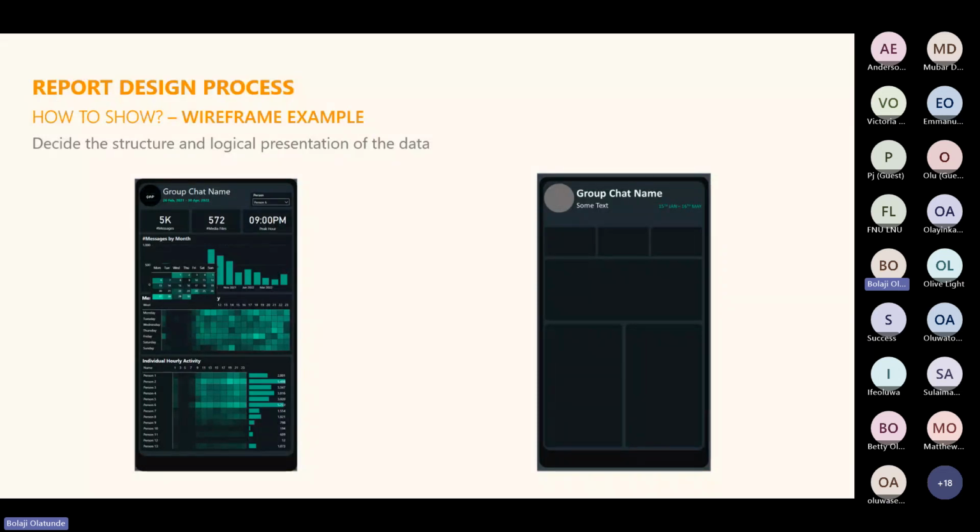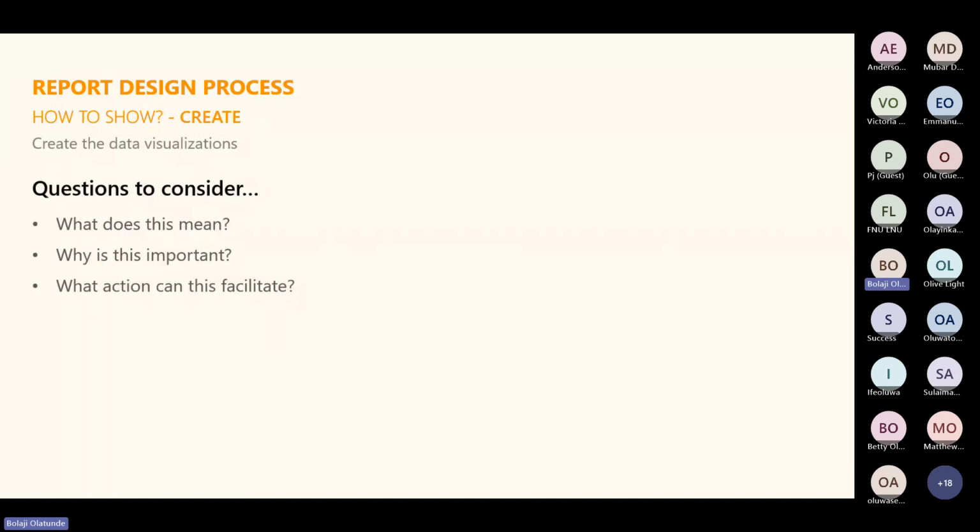So wireframing is one. The next phase is create, if you remember the five points that I outlined. Once you've done your wireframing, you've said this thing is going to be here, this is going to be here, the next thing is create. And at this point you start to create those data visualizations, right? You're going to show sales by months or sales by years, so you create a line chart.